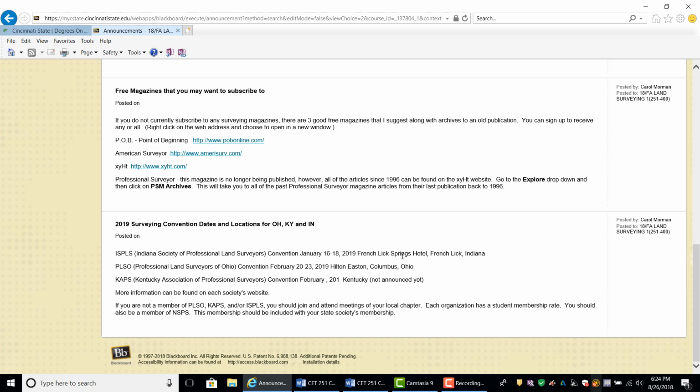If you're not already a member of CAPS, PLSO, or ISPLS, you do want to make sure that you join one of these organizations. It's going to keep you up to date on information. It should include a membership to NSPS, the National Society of Professional Surveyors, and you want to make sure that you attend your local chapters. This way you know what's going on, you know who's working in the area, you know what kind of issues they're having, you get some additional information about that specific geographic area. So these are really, really good things to be a part of.